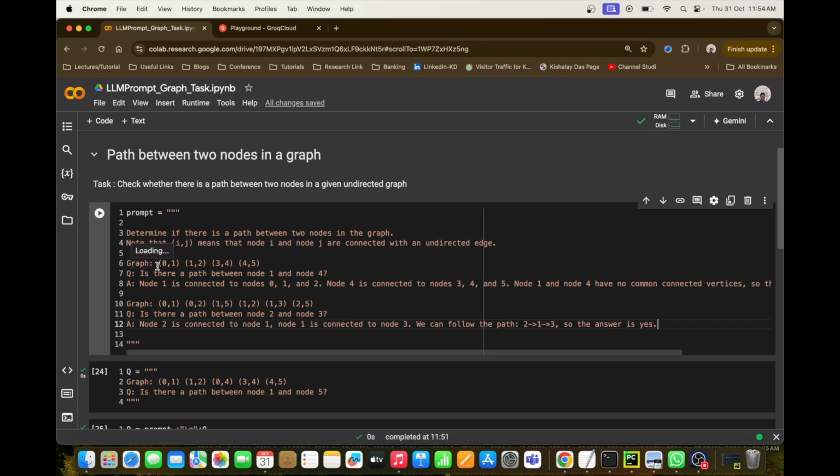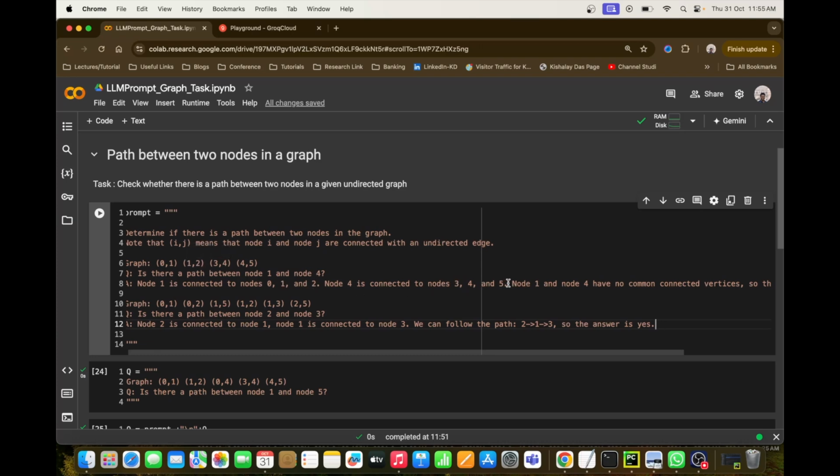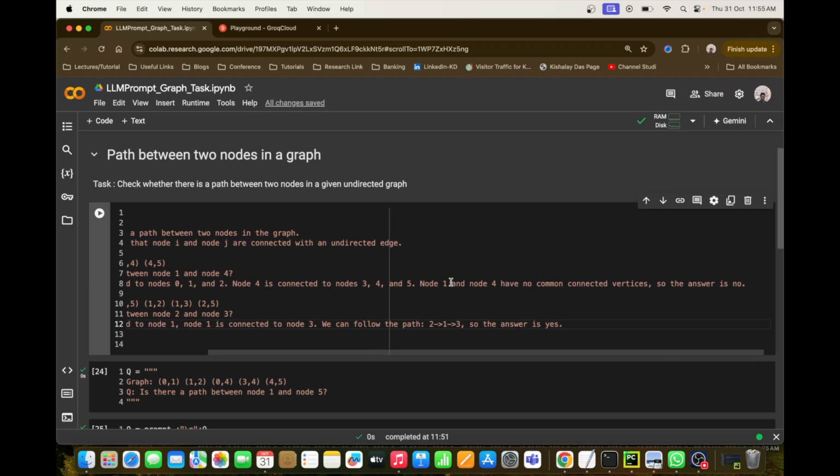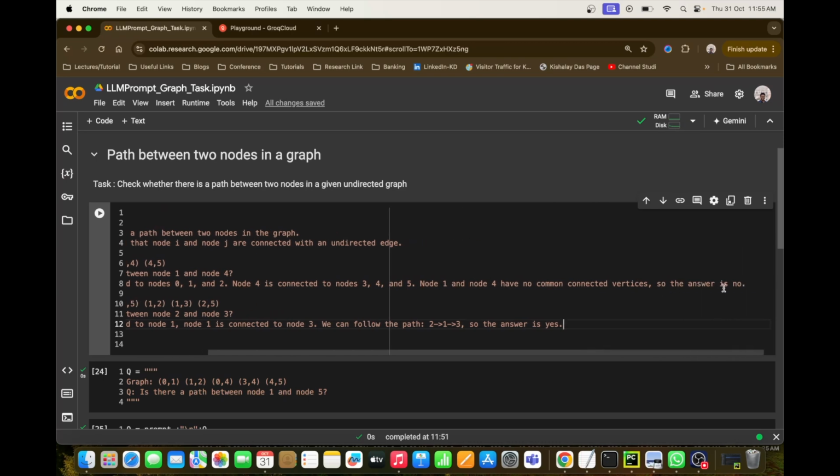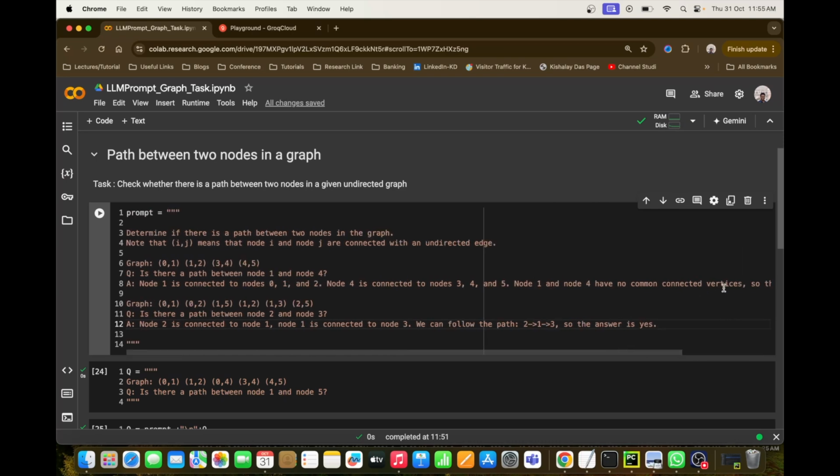One is an example where there is no path: 0 1, 1 2, 3 4, 4 5. And I've written the question: is there a path between node 1 and node 4? Then I've given it an analytical instruction that node 1 is connected to node 0 and node 2. Obviously, 1 is connected to 0 and 2. Node 4 is connected to 3 and 5. And this is how there is no common node between node 1 and node 4. So that's why there are no common vertices, so the answer is no. This is a simple case that I have considered.